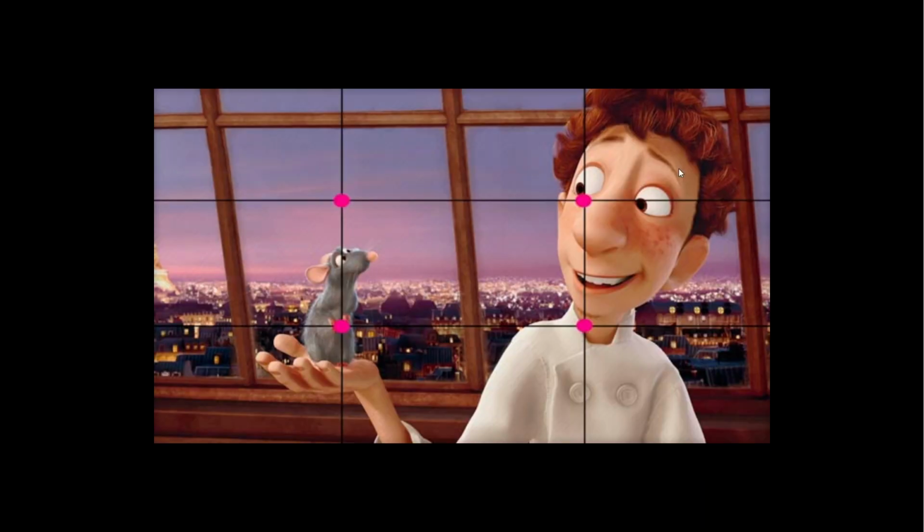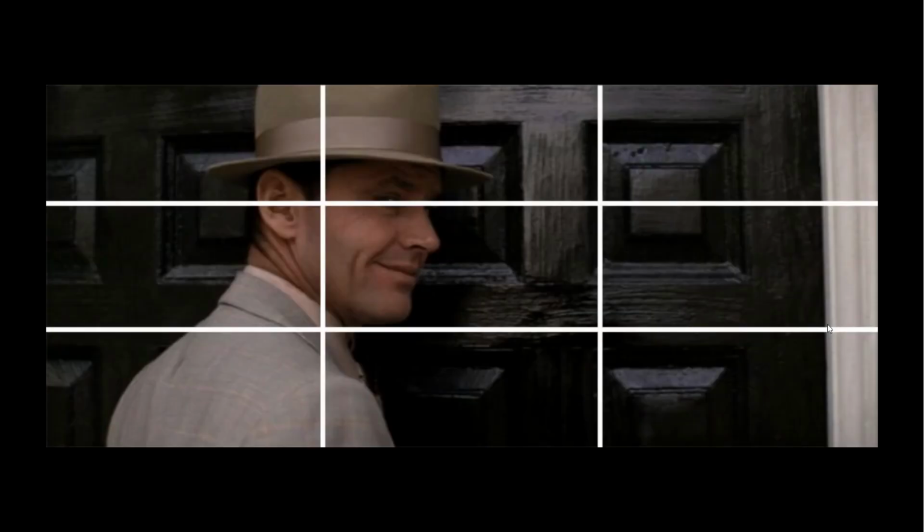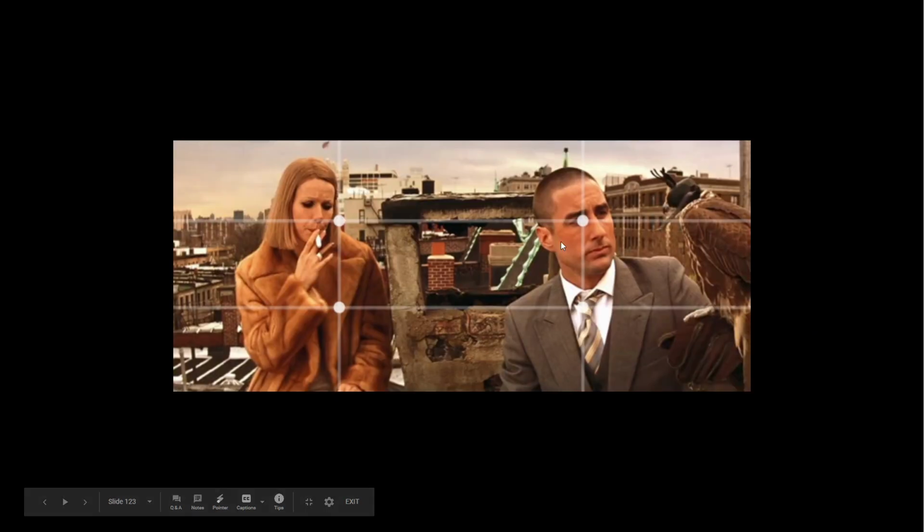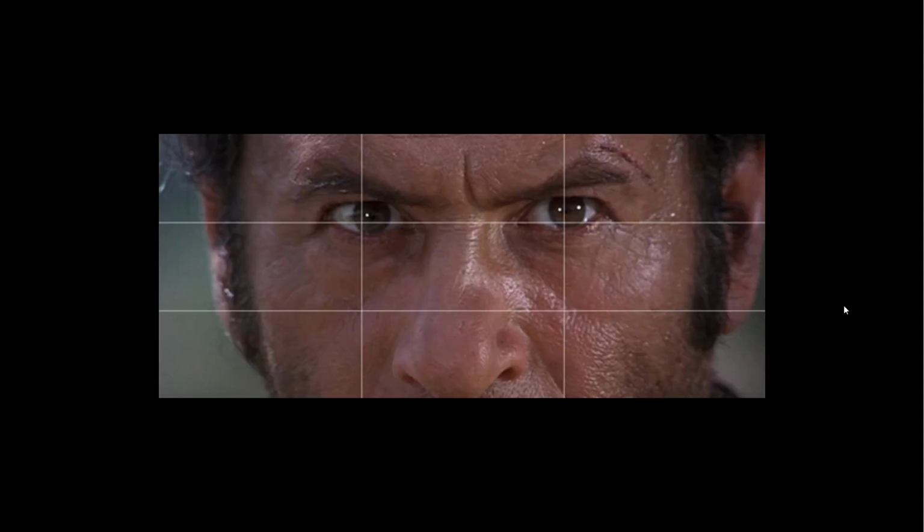Here we have Linguini's eyes, right? The eyes of a character usually have a lot of visual weight to them, and so that lines up with that rule of thirds point right here, that focal point. And then Remy, he lines up with that. So the two most important elements of this frame are balanced out at these rule of thirds lines and intersection points. Jack Nicholson's eyes and his figure are lining up with these two lines here. The two main characters in this shot, right? Again, lining up really closely to these rule of thirds intersection points.